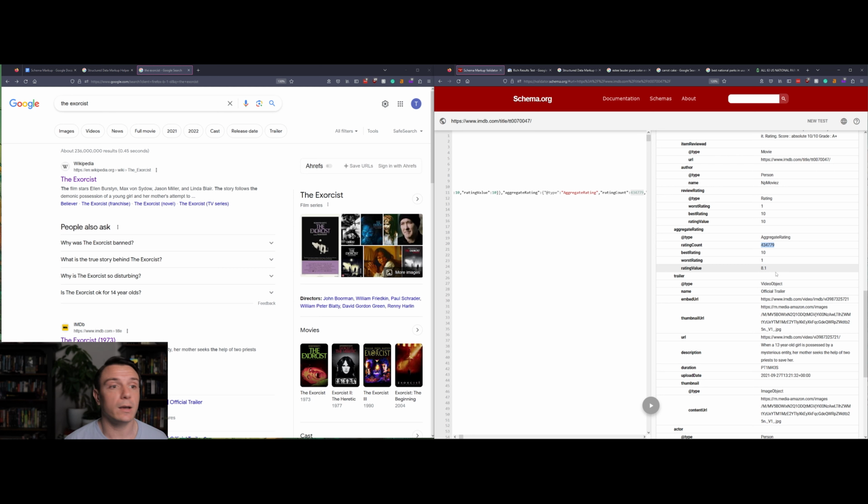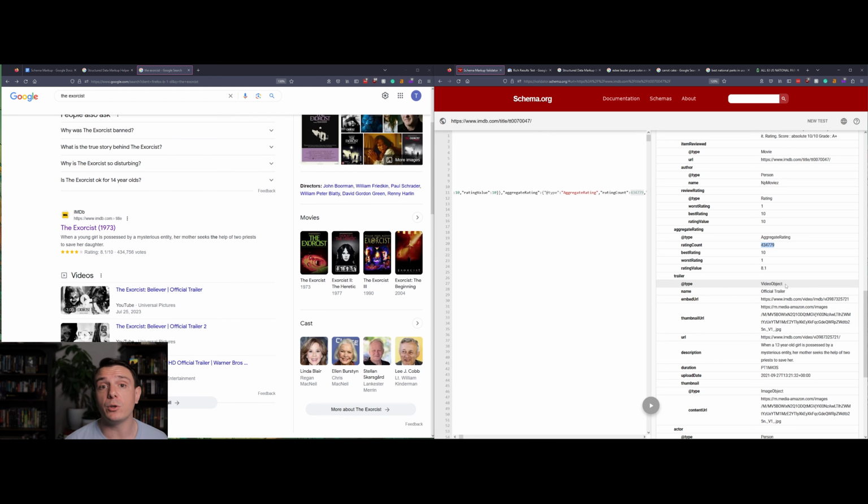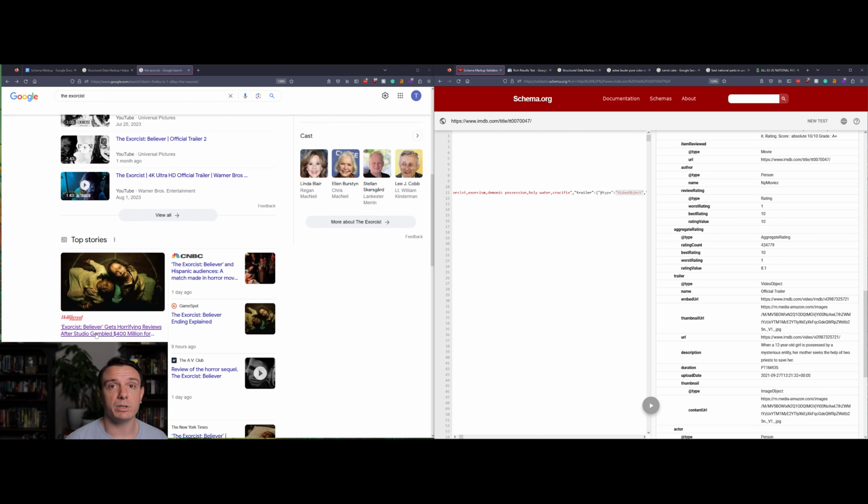Now, we don't see a video element appearing for IMDb. On here, it's all pointing to Universal Pictures and Warner Bros., which is fine. But they do have the video object element on their structured data, which is really great for them. So that's one example. And if you happen to have information about movies, this would be a great one to copy. Now, let's take a look at one of the top stories from here.